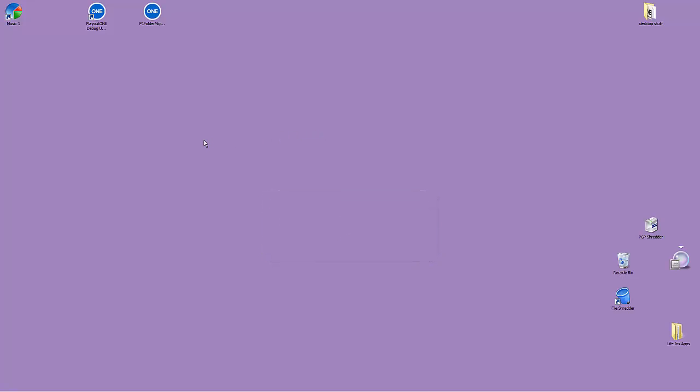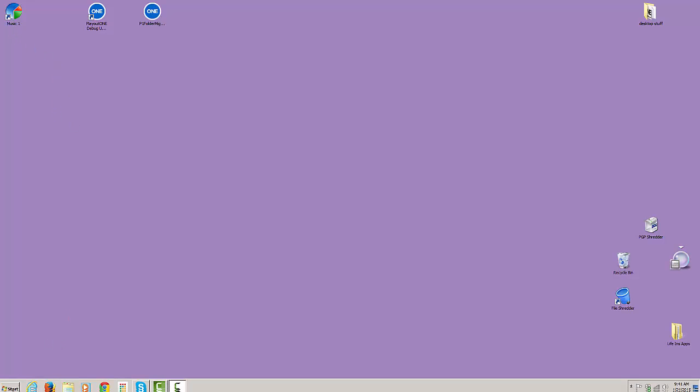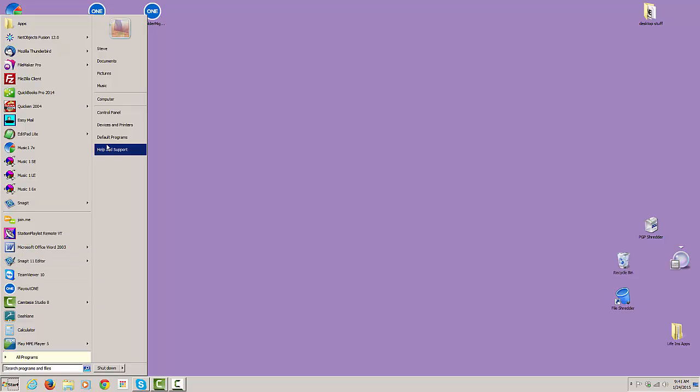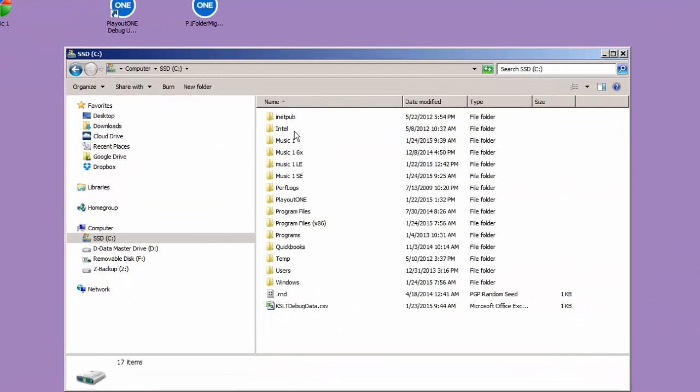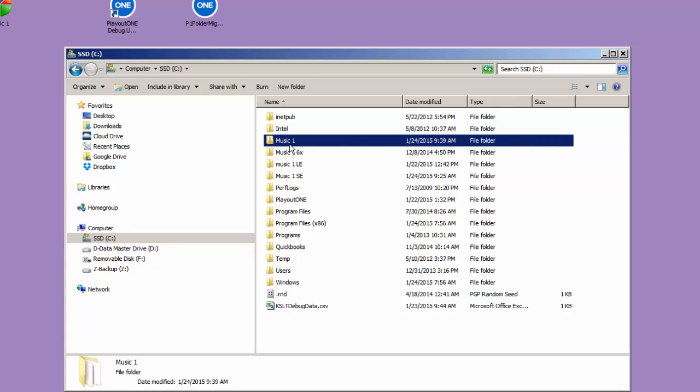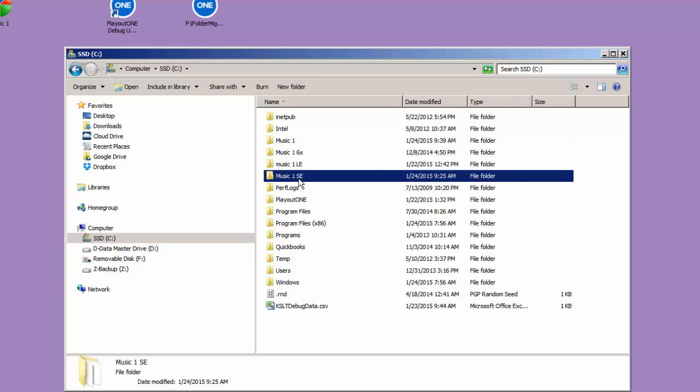When you install Music One version 7 Professional or Music One SE, you'll have a Music One icon on your desktop, and that's how you'll start it. But before you get into it, I want to show you one thing. Let's go to the C drive where Music One is installed. There's my Music One installation, and I also have a Music One SE installation.